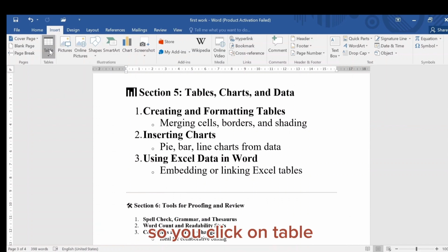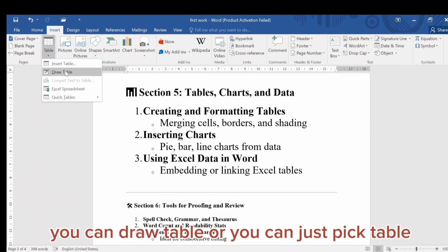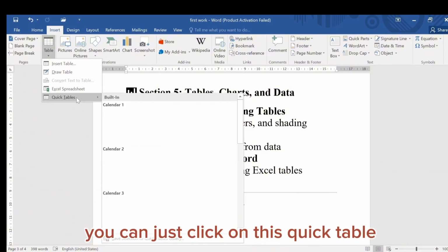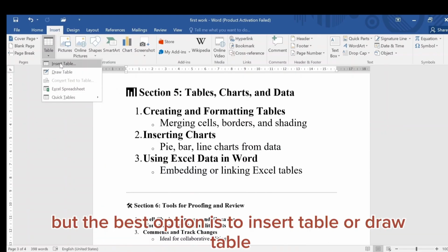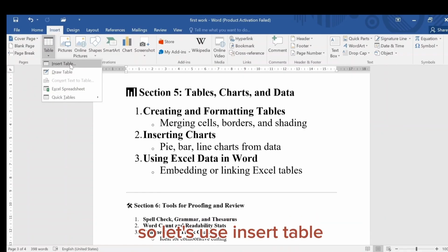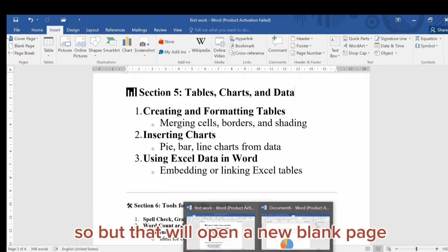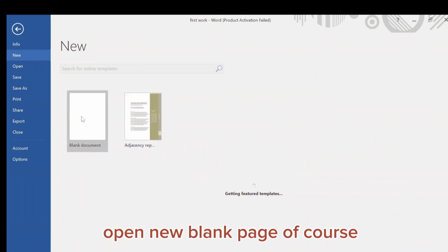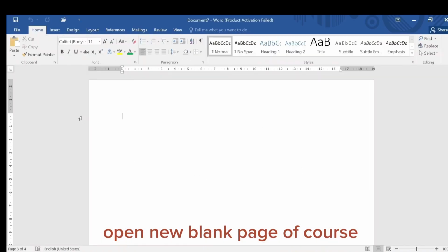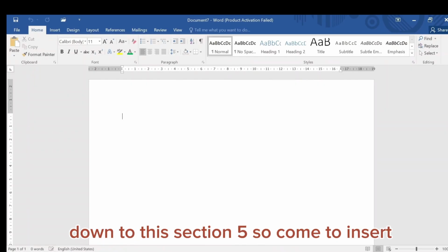So you click on table, go to insert table. You can draw table, or you can just pick table. You can just click on this quick table, but the best option is to insert table or draw table. So let's use insert table. But that will open a new blank page. So let's open a new blank page for that work. Of course, you know how to open a blank page if you have been following from section 1 down to this section 5.